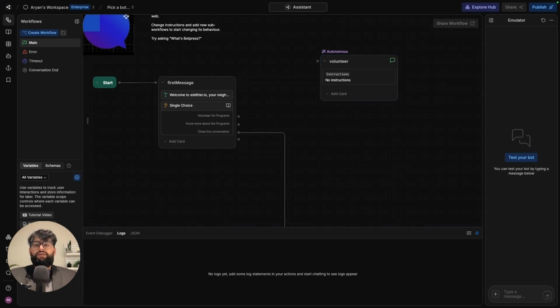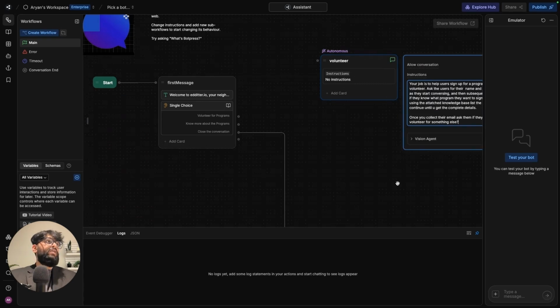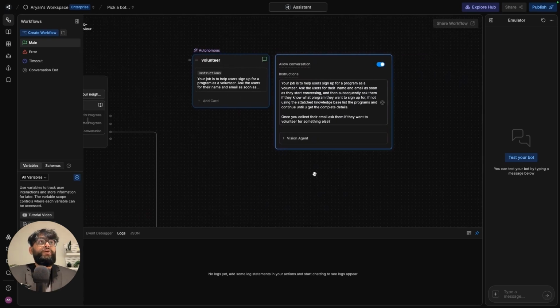So for the instruction for the volunteer node, I would put something like this. Your job is to help users sign up for a program as a volunteer. Ask the users for their name and email as soon as they start conversing, then subsequently ask them which program they want to sign up for. And to wind up the conversation, once you collect all their email, ask them if they want to volunteer for something else. This allows you to keep the conversation going in a more natural way and maximize your ROI.